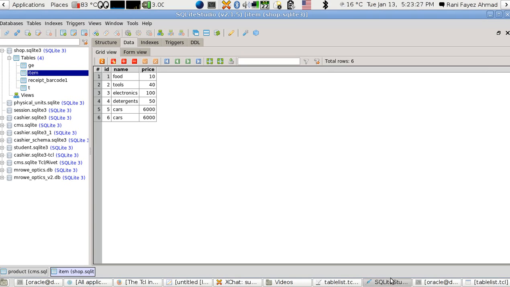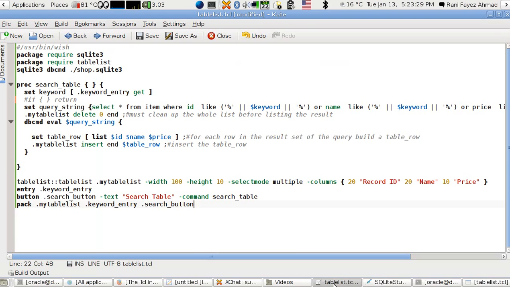I just wanted to say here that the fields of the table list do not have to be the same as the fields inside your table. They don't have to be the same number. Also, you have to start with clearing up the whole table list, because if I don't delete it, it will add up on the previous cells.